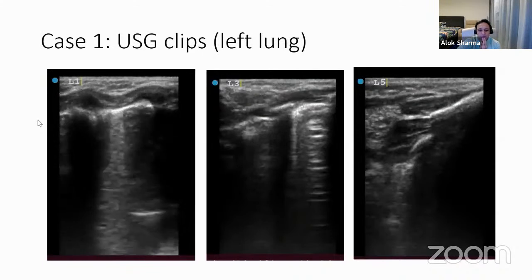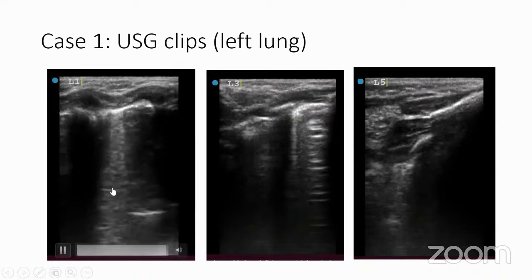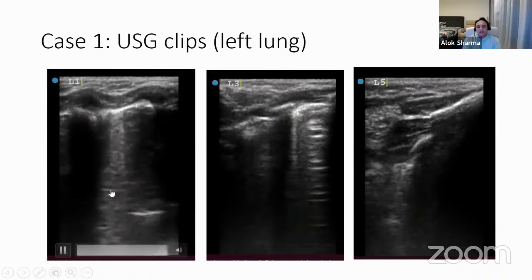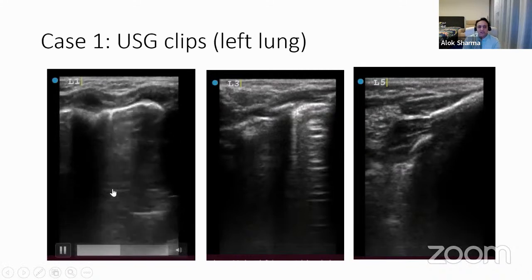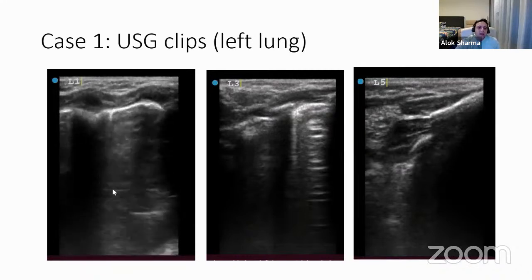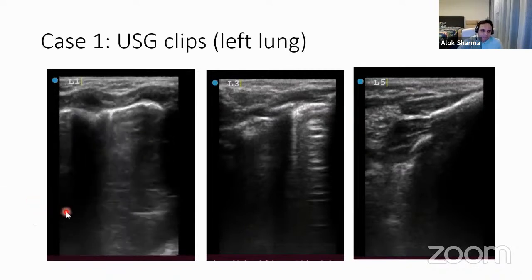Can you see my marker? You probably can't. No. Okay. So these ones, exactly, they're A-lines. And my gut feeling is that if you'd used a slightly lower frequency, you would have seen more of an A profile with less accentuation of the B lines that you see there.